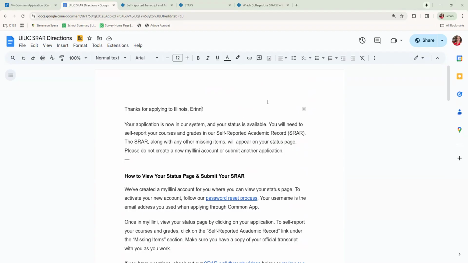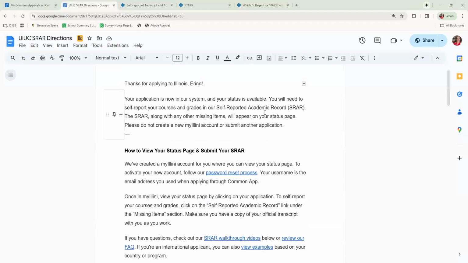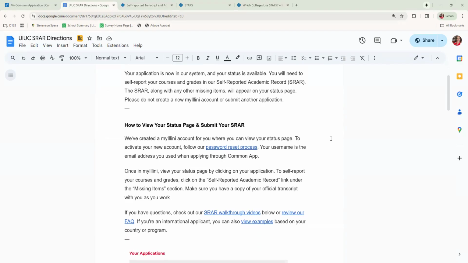Illini system. Once you apply to the University of Illinois, you will receive a note from them saying, thank you for applying. Your application is now in our system and your status is available. Your next steps, student, will be to self-report your courses and grades in our self-reported academic record. This is the message you will literally receive from Illinois, and then they give you information on how to access that through your My Illini account.